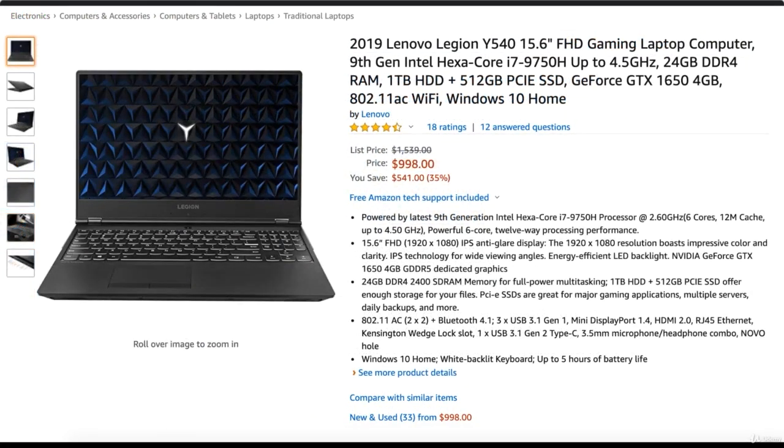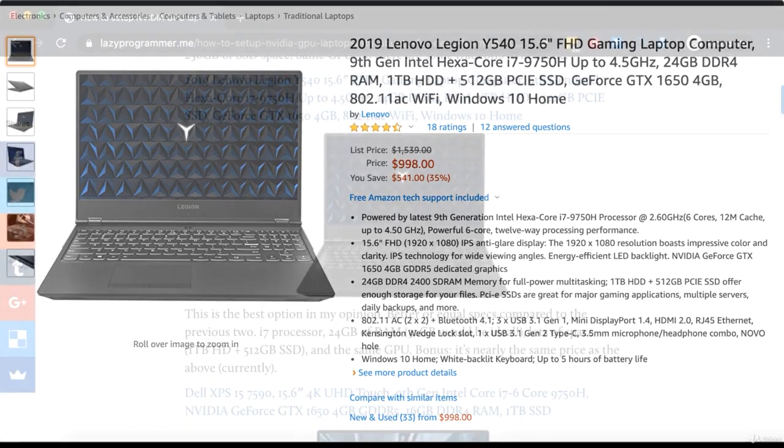Next we have what I think is the best option out of the ones I've looked at, which is a Lenovo Legion. This one has an i7 processor, 24 gigs of RAM, a 1TB hard drive, and a 512GB SSD. And it has the same GPU as the other laptops we looked at. On top of that, it's nearly the same price as the previous laptop, still under $1,000.